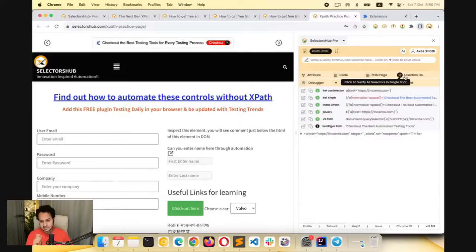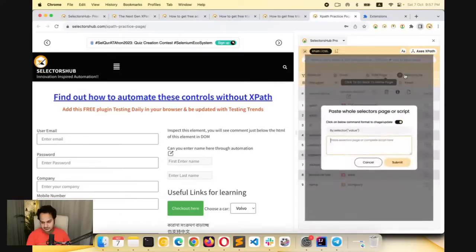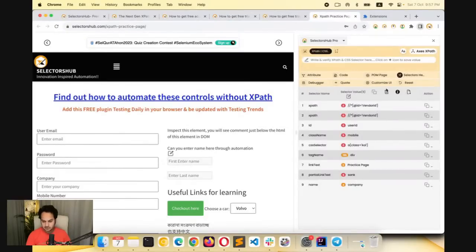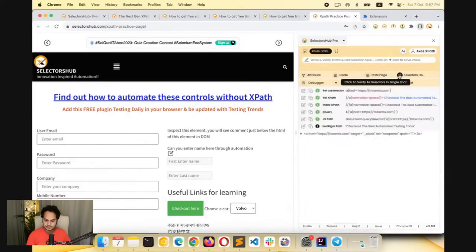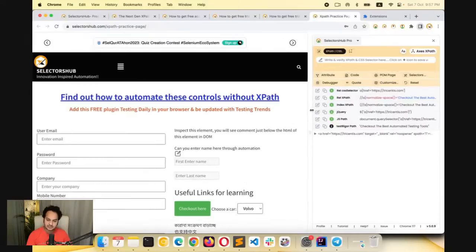Next up is the debugger feature. We all have this problem of verifying and inspecting dynamic elements, like dynamic drop downs, which immediately disappear. So how can we handle them? How can we inspect those elements?